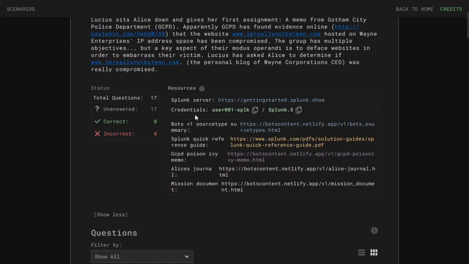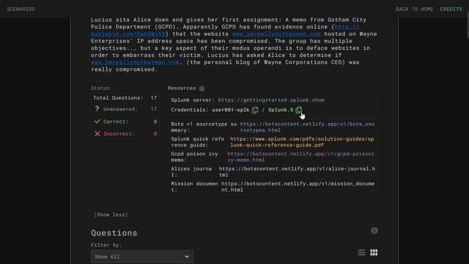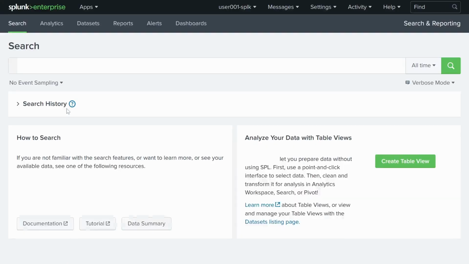And so we can copy the credentials here, so username and password of user001-splunk. I'll paste that in here, as well as the password of splunk.5. I'll just paste that in and we should get logged in. All right, and now this is looking a bit familiar, right? This is just like what we've been using. This is Splunk Enterprise, but it's in the cloud, and we can interact with it the same way that we typically would.